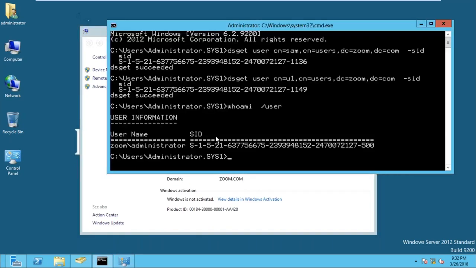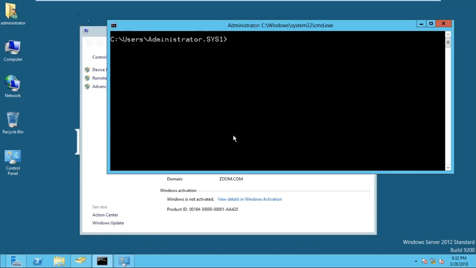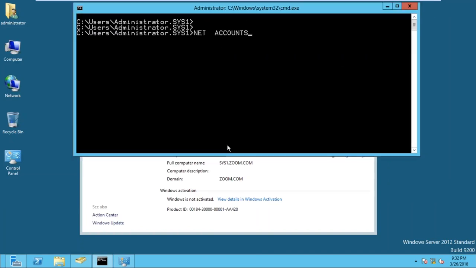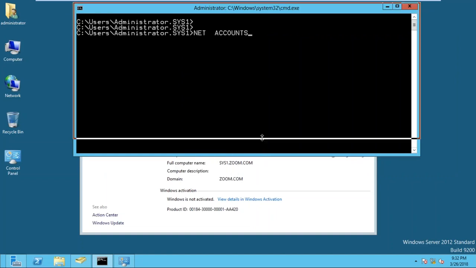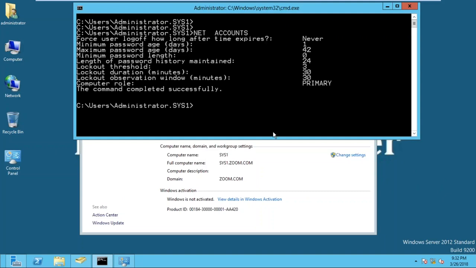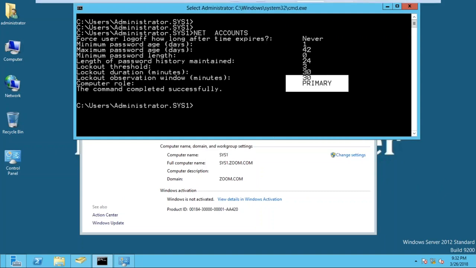Command. So we have to go to the command prompt and type our command, that is net space accounts. And please today remember the computer names, that is very important, because the domain names are same here, but you have to know the computer name. So this is system 1. If I press enter here on system 1, it is showing primary. So system 1 primary means this machine is my DC.